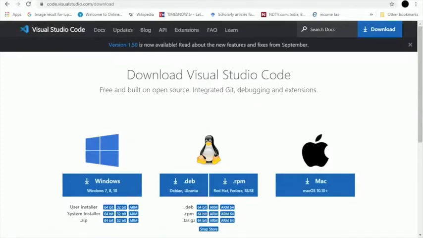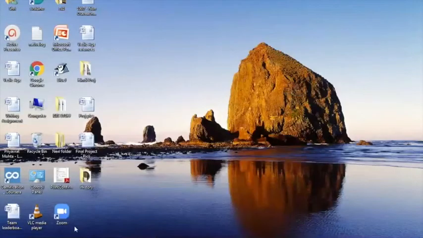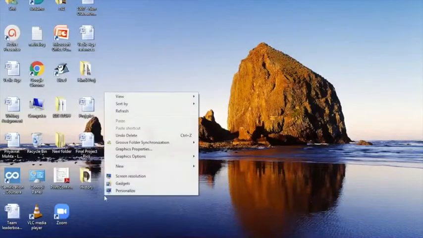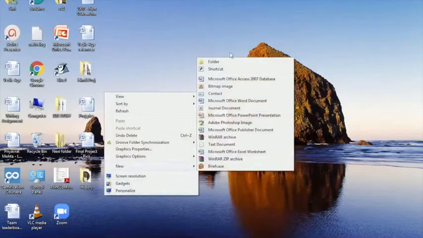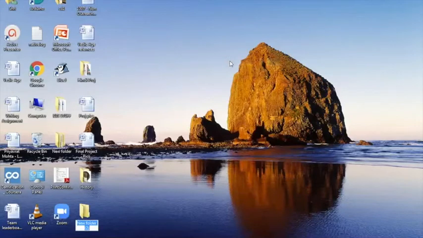After you download these apps, go to your computer desktop and create a new folder. You can name this folder anything you like. I'm just going to name it tutorial 1.